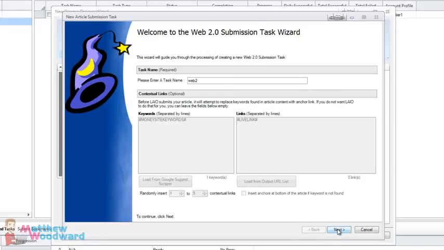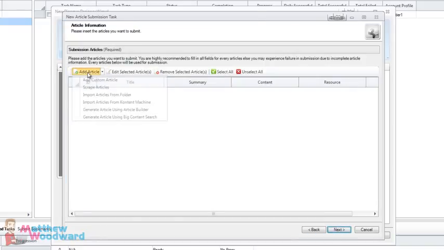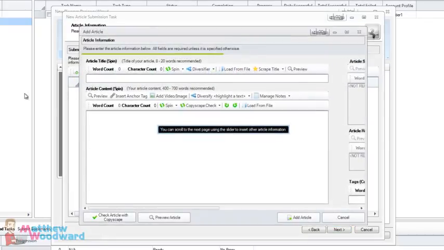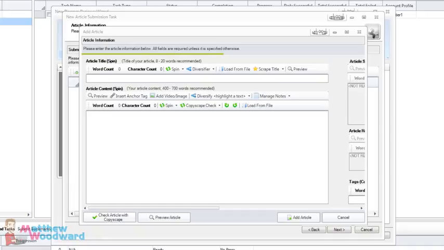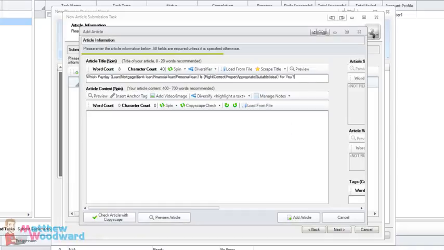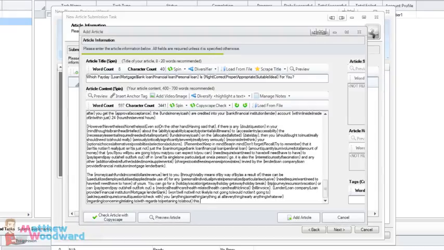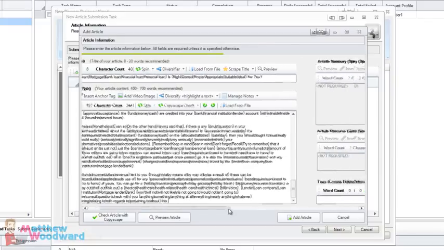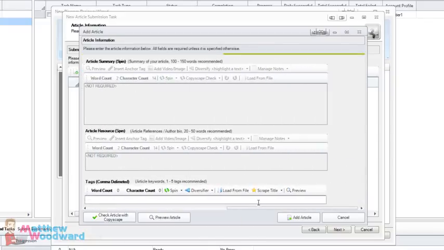And last but not least are the Web 2 properties. Now with the Web 2 content, they usually accept images and videos, so you can spin those within the article as well. All of this is covered in my spinning tutorial. I'm just going to paste some sample content in here though, just quickly. And we have the tags to fill out here.